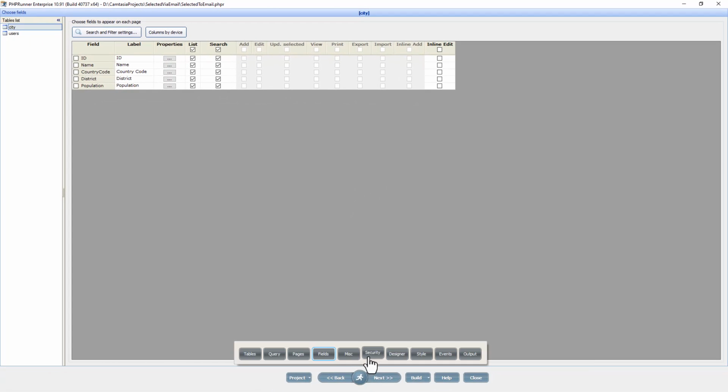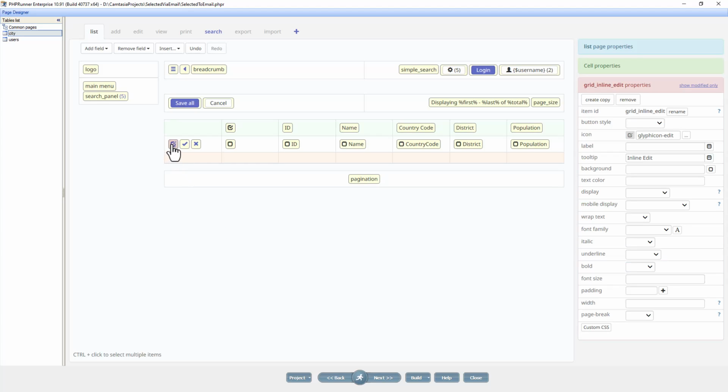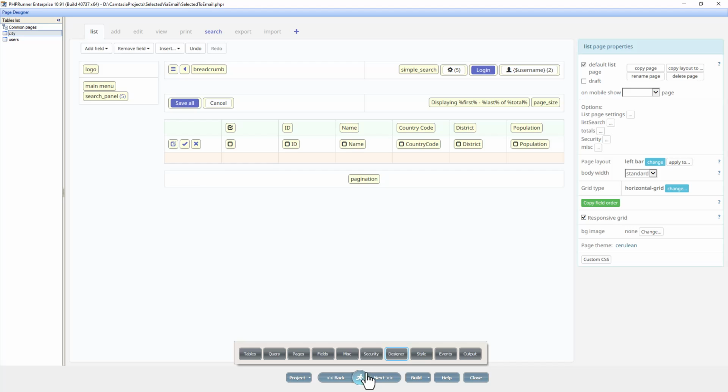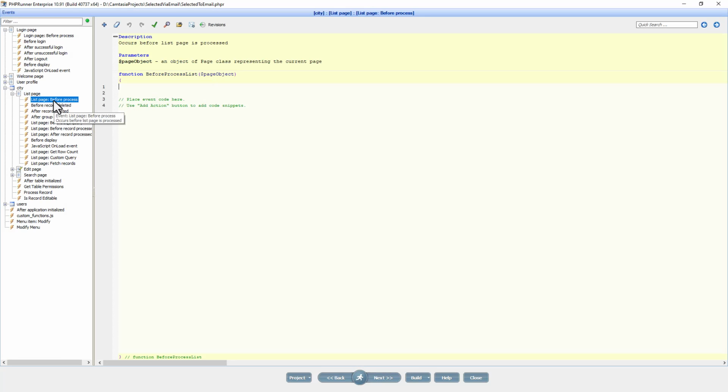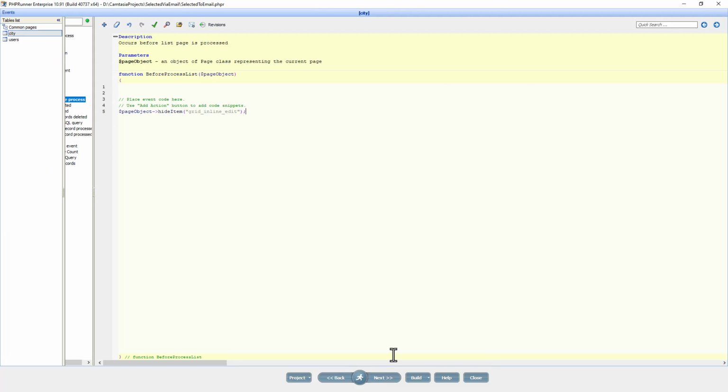Okay, from here we can go straight to the designer page, and here we notice the inline edit control, which is basically not needed at this point in time. So what I'm going to do is you can select it and just delete it from this page, but a better way is probably to select it and click on the question mark and copy the code that will hide the element. Control C on my keyboard, and from here I'm going to go to the events page, list space before process. This is probably a good place to put it, and the element is now hidden. Okay, back to the designer page.